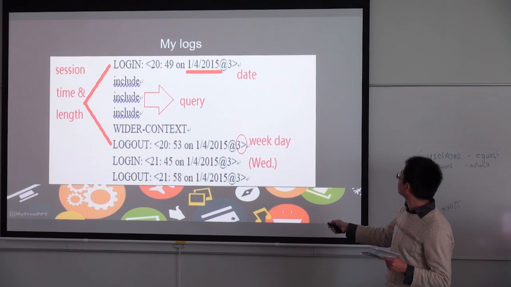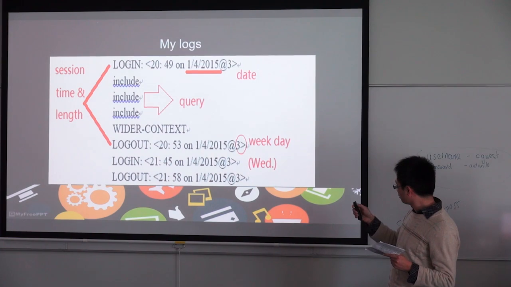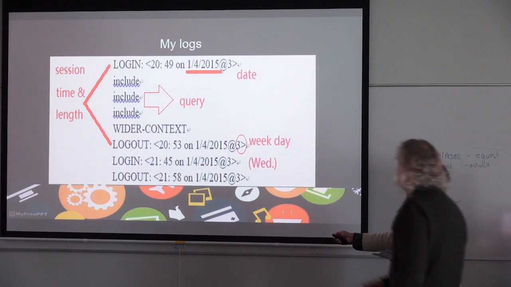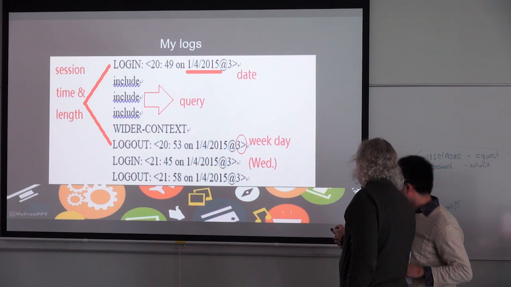Ooh, I couldn't find the pointer. Should be that one, right? Should be that one. Okay.